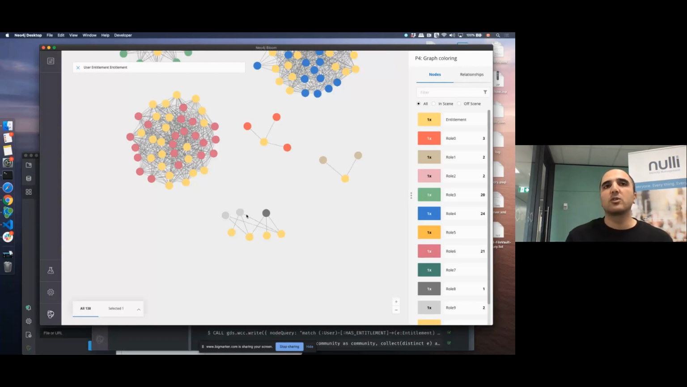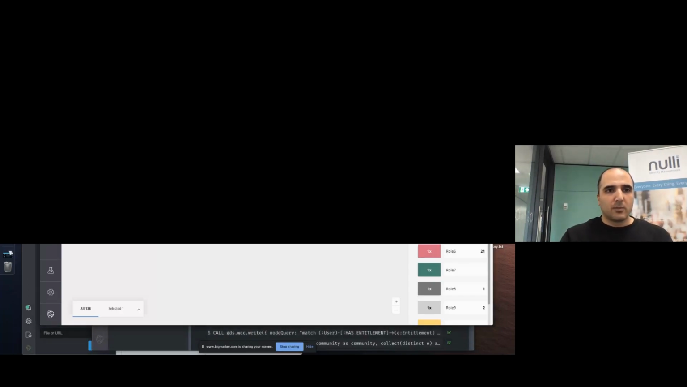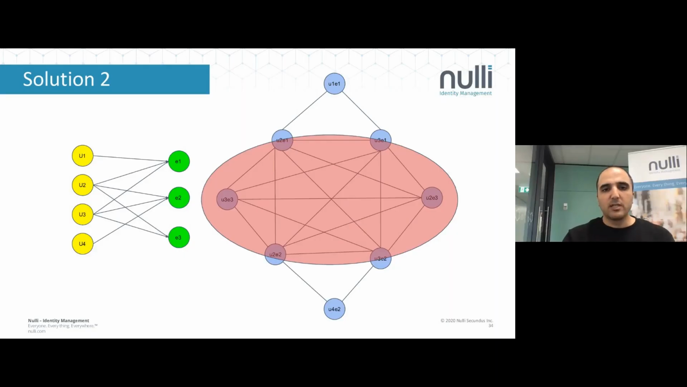And I'm not going to go into the details of that, but I just tried to show you how you can use all these different tools that you have to basically do role mining in your graph, to find roles based on similarity between entitlements. I'm going to go back to the slides.